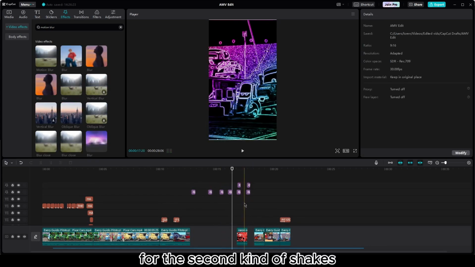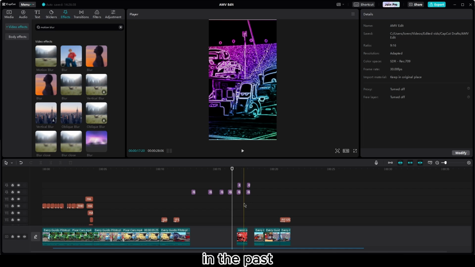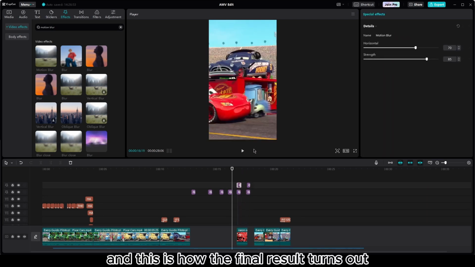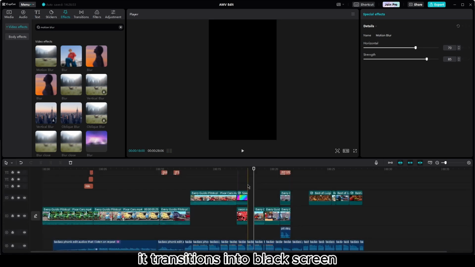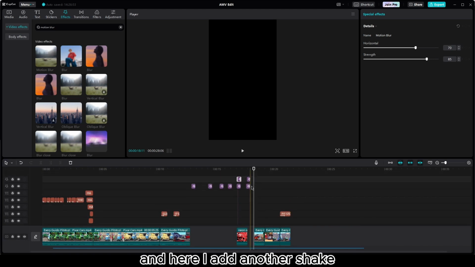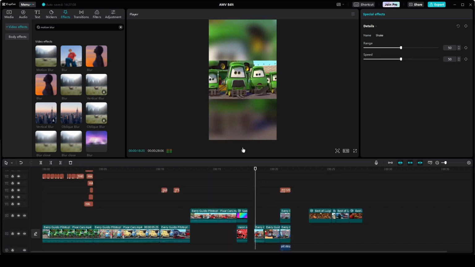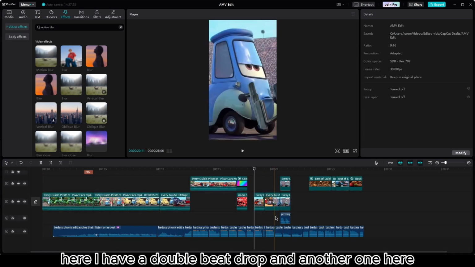For the second set of shakes, since there is a neon outline, I've already used this effect a lot in the past. And I know that a good shake also involves motion blur. That is another kind of effect. And this is how the final result turns out. It transitions into a black screen. And here I add another shake, pretty simple because there is a beat drop. Here I have a double beat drop and another one here.